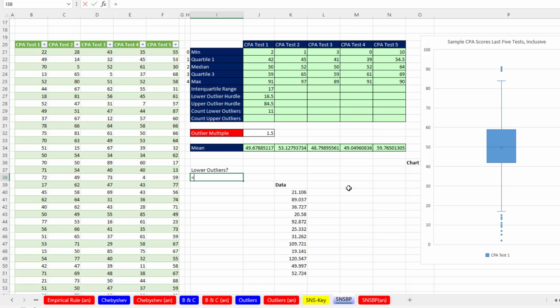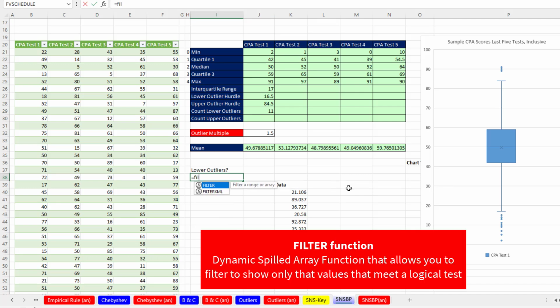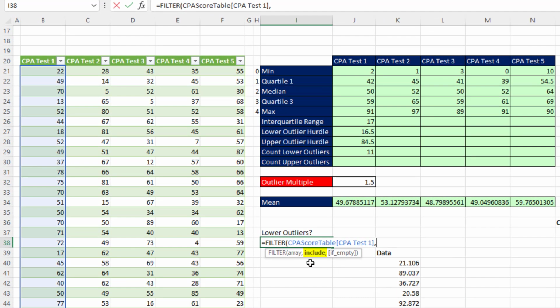And you could prove this to yourself. Now, we're going to use the filter function. The filter function will allow us to take the whole column. So in array, we'll select the whole column, comma. And for include, we need to build a logical test that has a bunch of trues and falses the same exact size as that full column. So I'm going to say, hey, full column, how many of you are less than the hurdle?